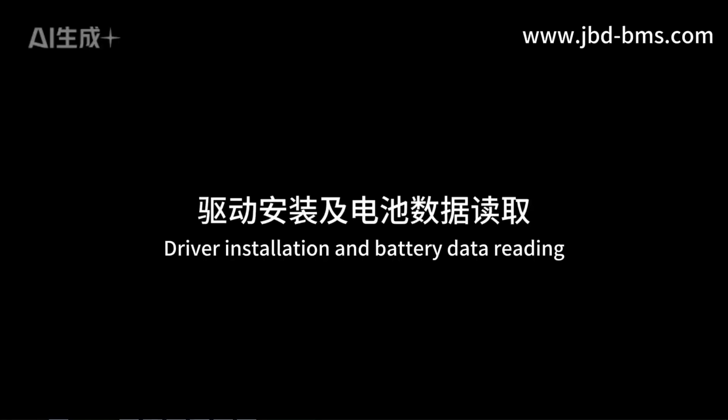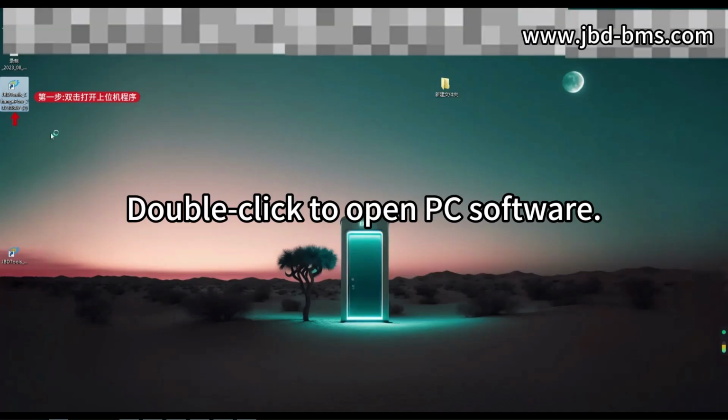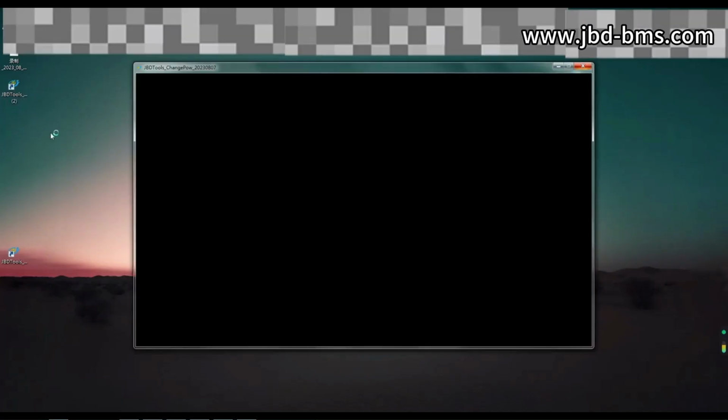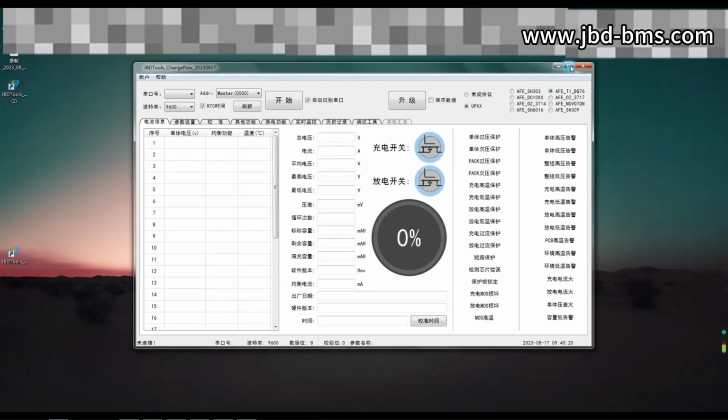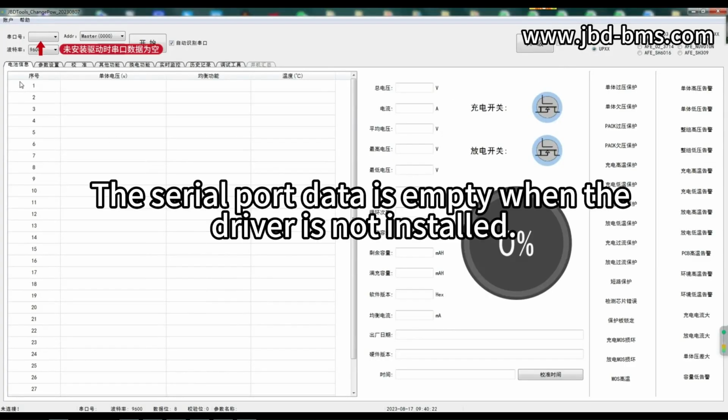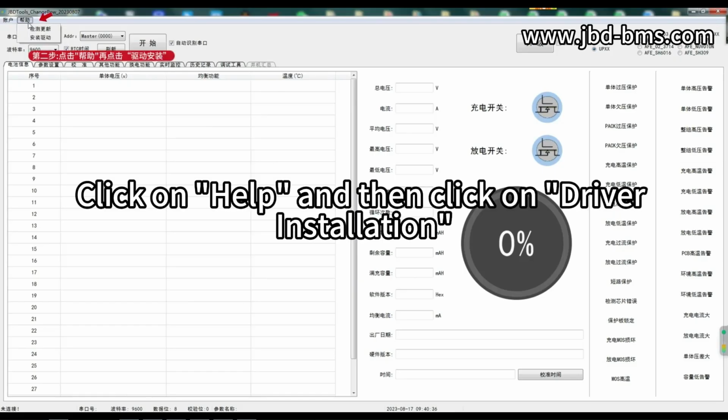Driver installation and battery data reading. Double-click to open the PC software. The serial port data is empty when the driver is not installed. Click on Help and then click on Driver Installation.